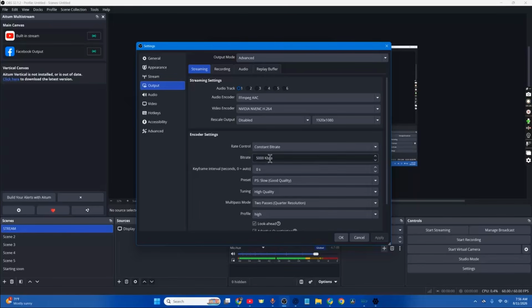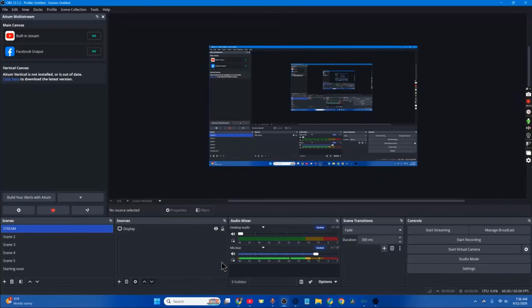You can also choose your encoder depending on your hardware. If you have an NVIDIA graphic card, you can go with the NVENC option because it uses your GPU for encoding and can reduce the load on your CPU. Once you are happy with the output settings, you can just go ahead and click on apply and then click on OK. And after you are happy with all of the settings, you can now go live.